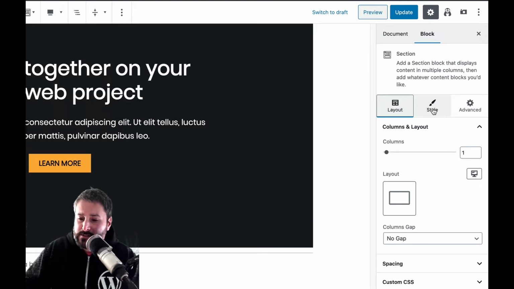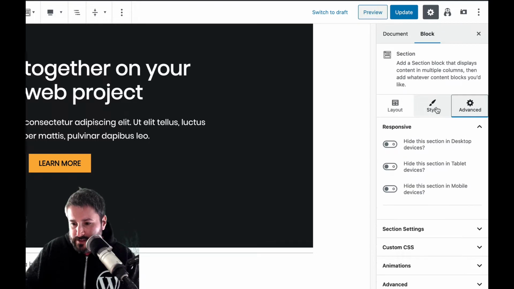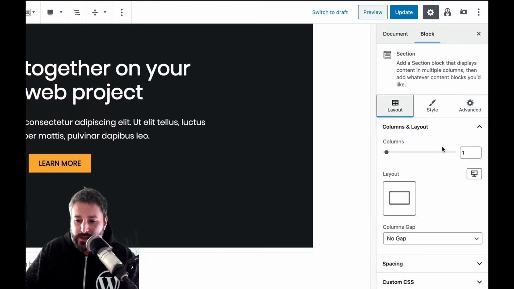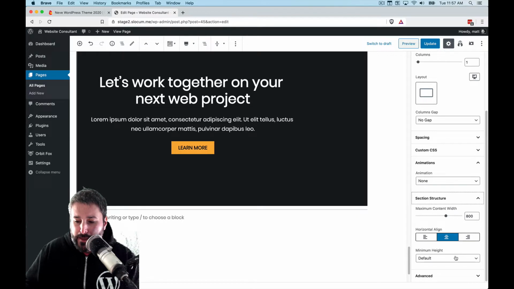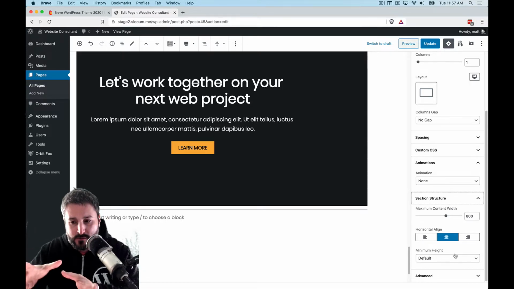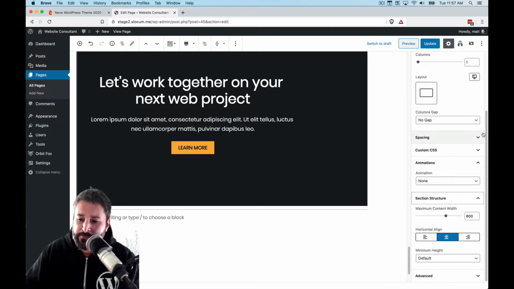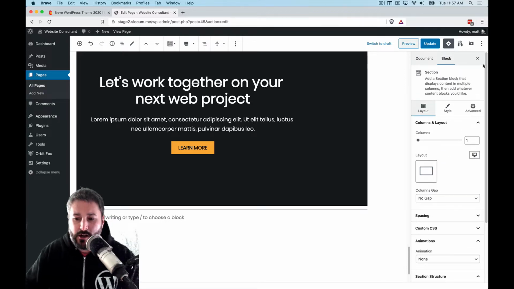But when we have that stuff enabled, these are the options that we can play with to modify each of these sections, right? Spacing, custom CSS, animations. We can do all this stuff that you would normally find in a page builder, but it's built into the Gutenberg options here. And I really like that. I think they're doing a fine job implementing it into the Gutenberg experience.